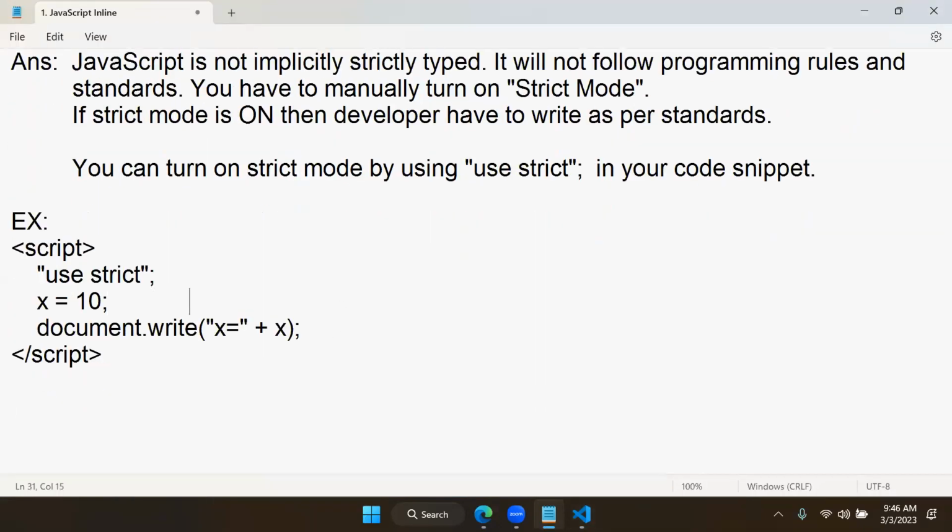When you write like this, then this is invalid. Why is it invalid? X is not defined. It is valid when you remove the strict mode. That means it is valid if strict is off. If strict is off, it is valid. If strict is on, then it is not valid.